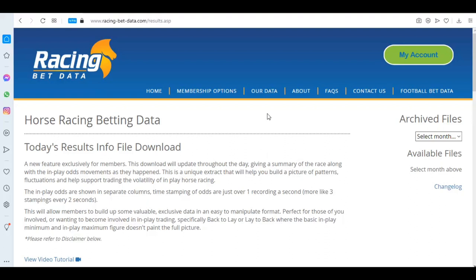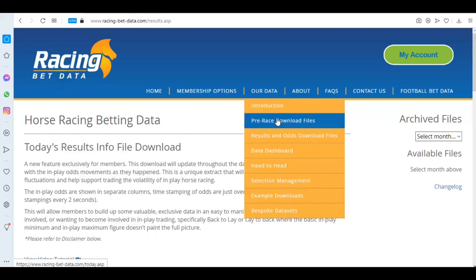And this one has stemmed from the popularity of the pre-race download file, the slicer pivot selection function that we added in. We've now been requested to add that into the results and odds download file, and that's exactly what we've done. So I'm going to talk you through the process, very similar to the way it works in the pre-race download file.